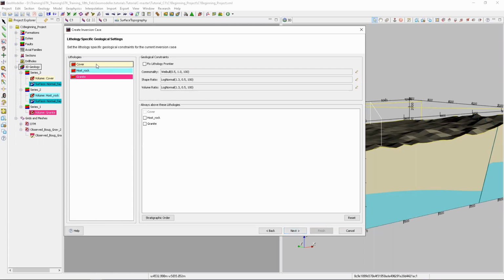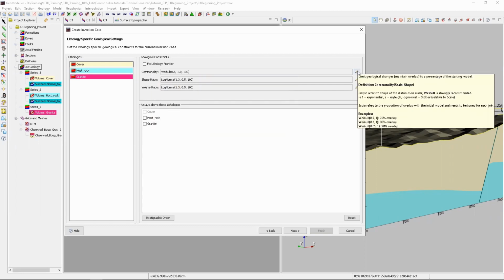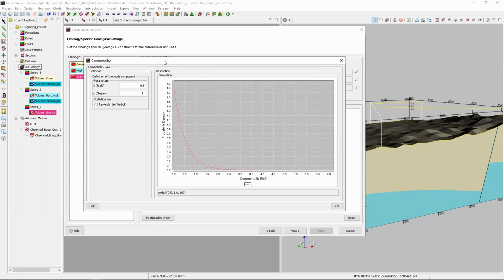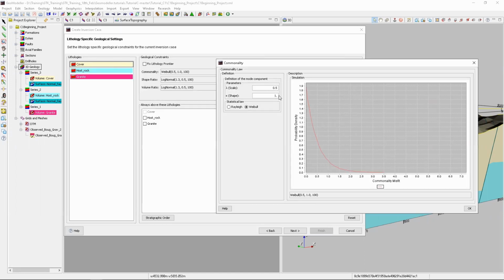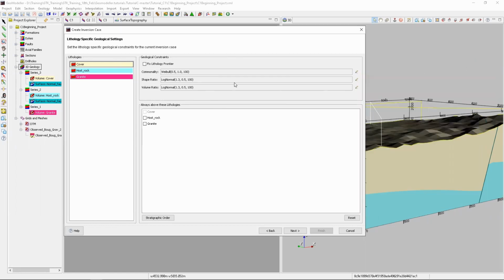That means how much variation we can accept on each formation during the inversion progress. You can select on each and every formation, and accordingly you can set the commonality, shape ratio, and the volume ratio of each formation, so that we can restrict it to not get modified too much beyond the tolerance limit. So how it can be changed, we can select here and it will show us the parameter that we can simply change to restrict this information.